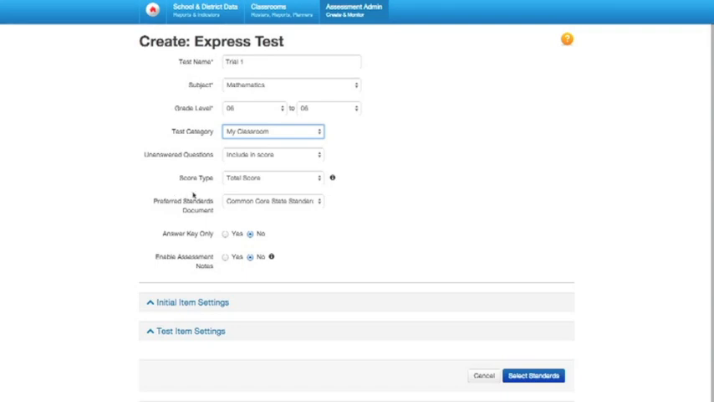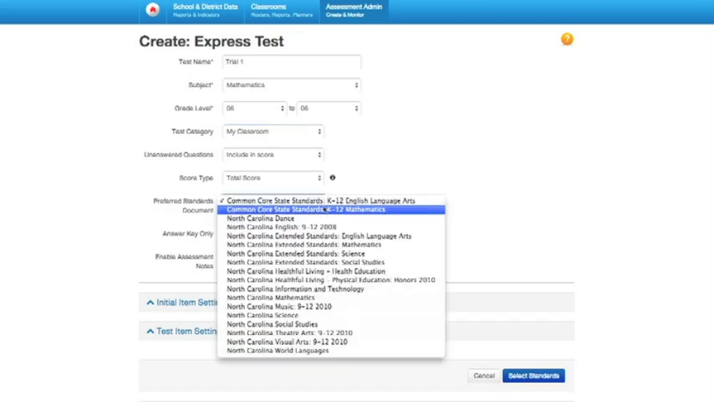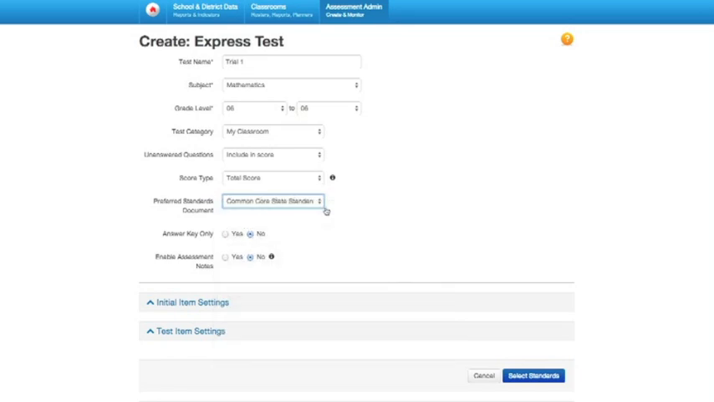And our score type is going to be how it's displayed in all our reports, and we just want a total score. And then what standards document is used to align your standards, and you can change this later if you choose, and we're going to align this to the mathematics standards.